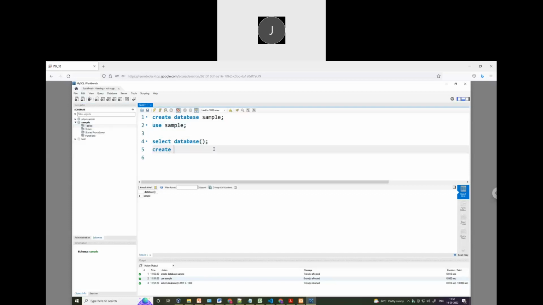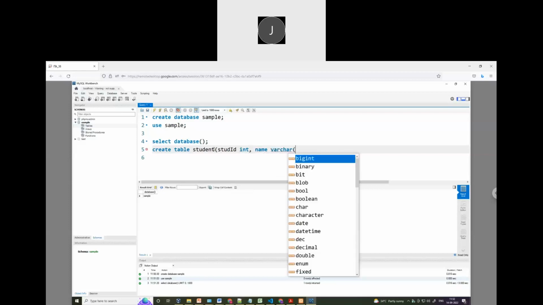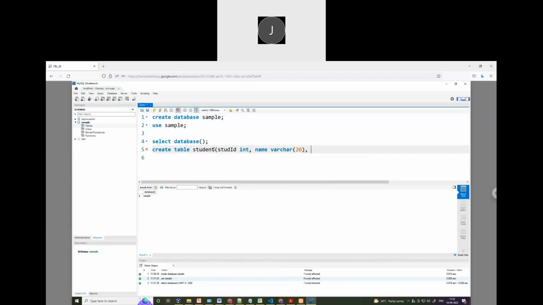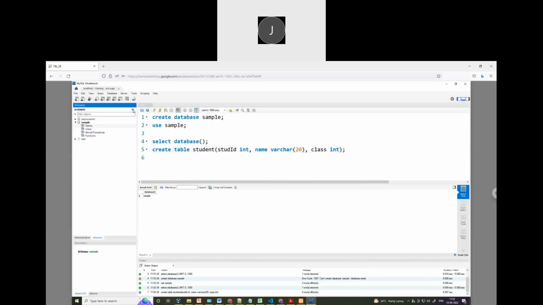Okay, I will create a table. Create table student, and I will give student ID as int, student name as varchar 20, and class as int. Control enter will execute it. Otherwise you can press this icon to execute here. So the student table is created. You can refresh it, here is the refresh option, and in the tables, the student table is created.